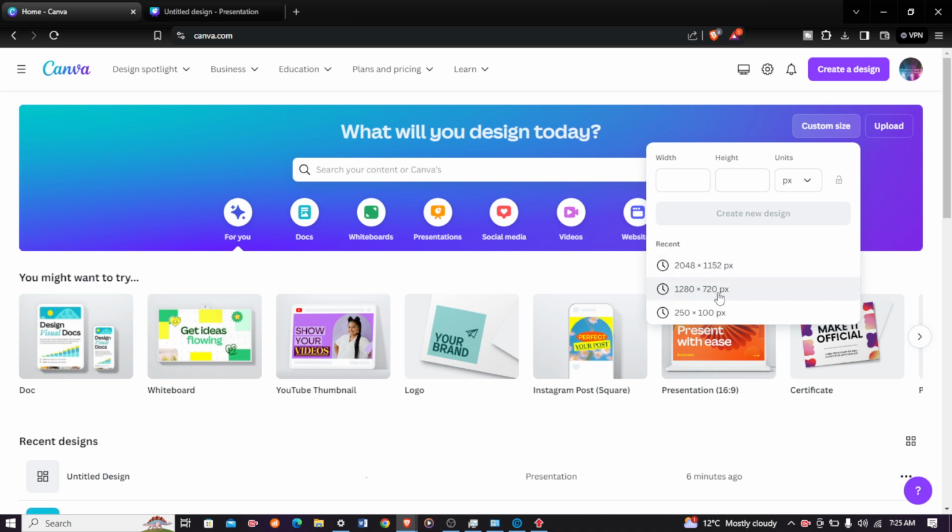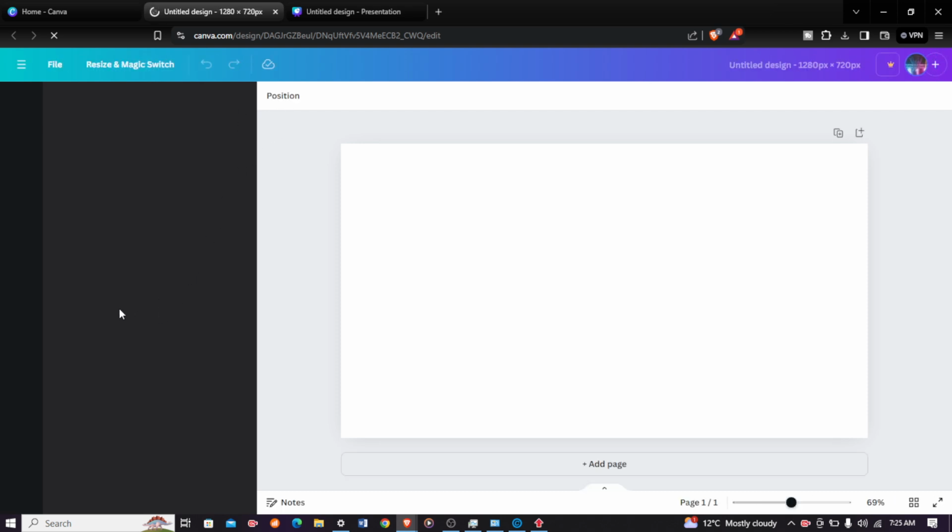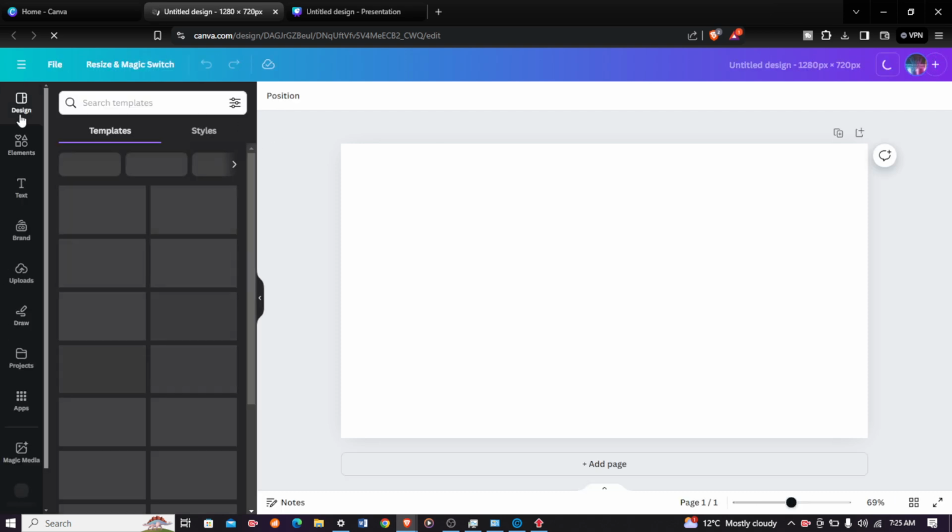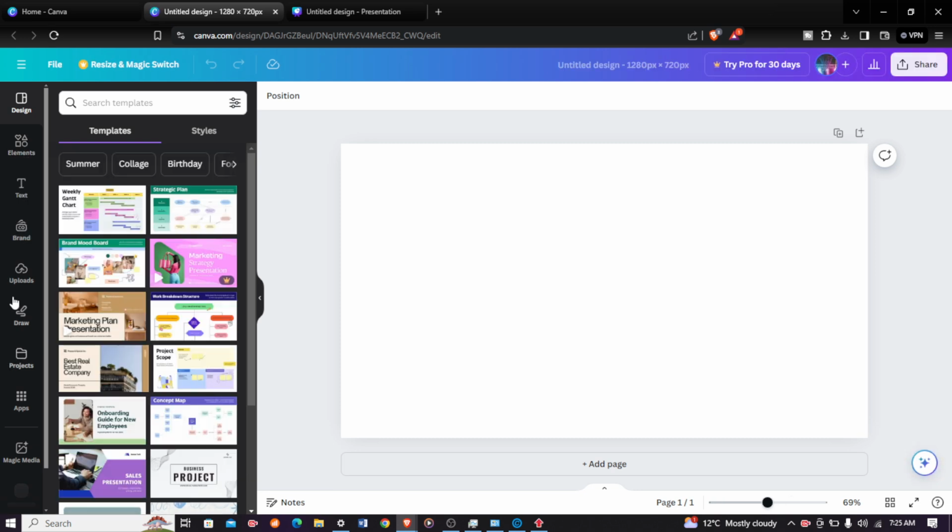So I'll use 1280 by 720 pixels. After you do that, let's wait for the page to open. After the page opens, just head over to this section right here. As you can see, you have design, elements, text, brand, uploads. So just come and click on elements.